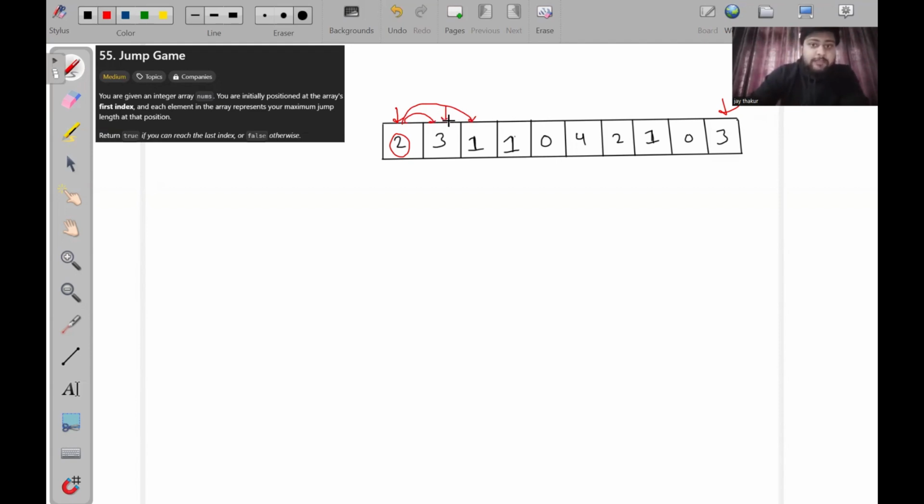Now from this 3, if you see, it is saying that either we can take 1 jump, 2 jumps or 3 jumps. This one is saying that we can take only 1 jump. This one is saying that we can only take 1 jump. This 0 is saying that we cannot take any jump. So try to make any number of combinations. You cannot reach from this index to the last index. So in this case, you will return false because you cannot reach the last index.